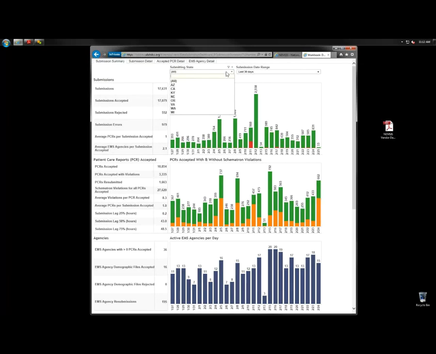This is our internal view that only myself and Karen have access to, and it allows us to switch between states so that we can see all of your information. Your view looks exactly like this, except you don't have the ability to see other states' information.